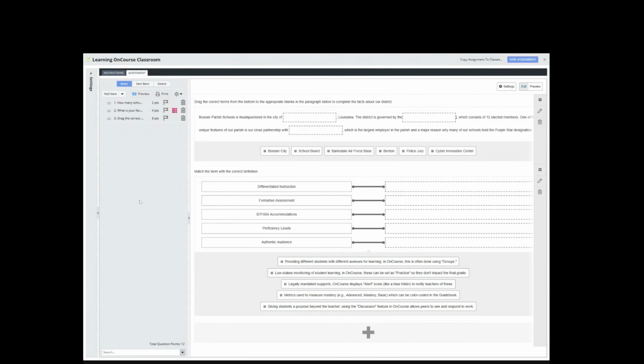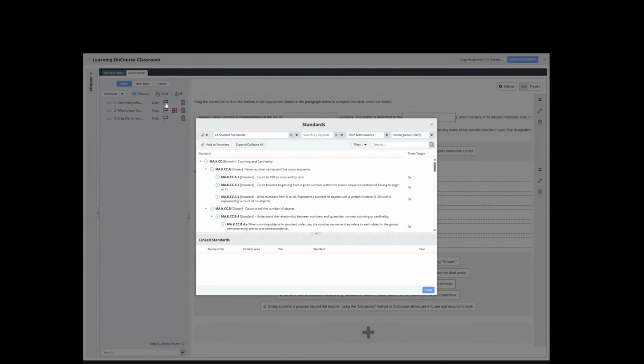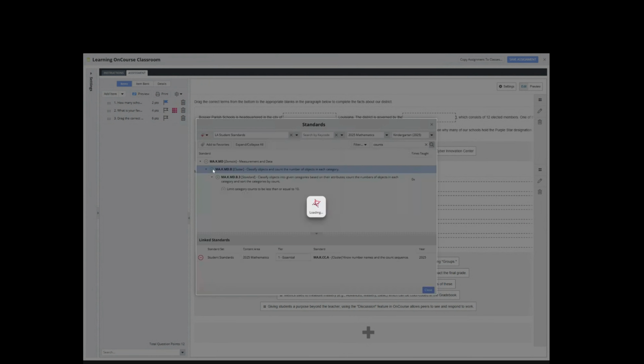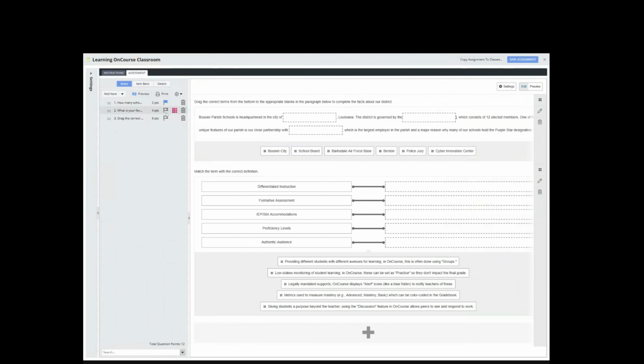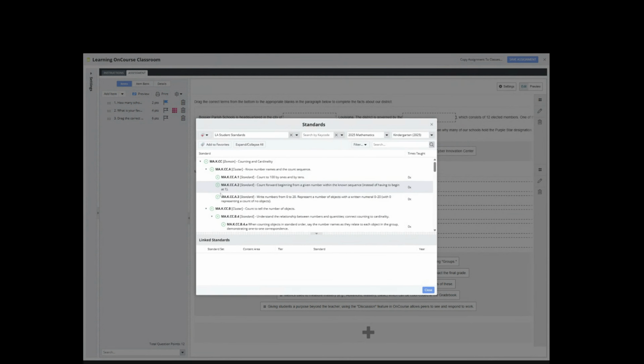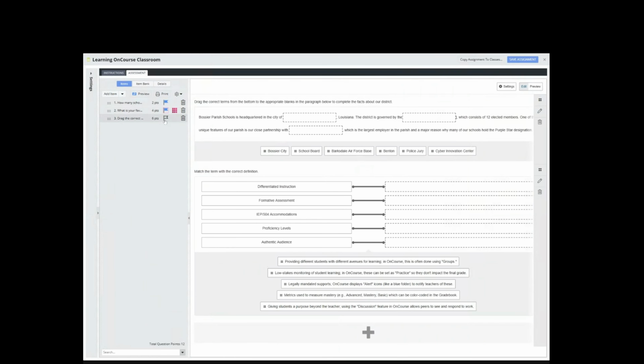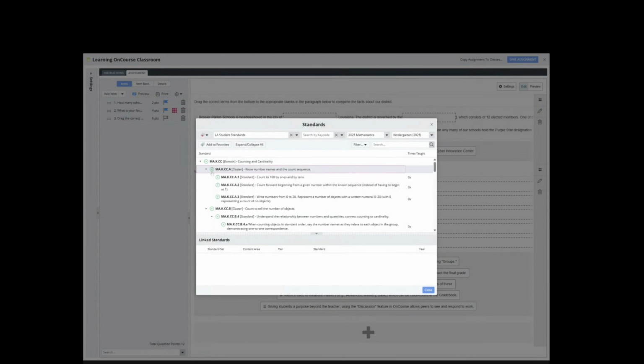Next thing that we need to do for our challenge is tag standards to this. So I'm going to just pick some random standards, but use this bar up here, and you can actually search. So if you're a kindergarten teacher and you're using the math standards and the questions about counting, you can actually search those. So great feature. And I'm just linking random standards.